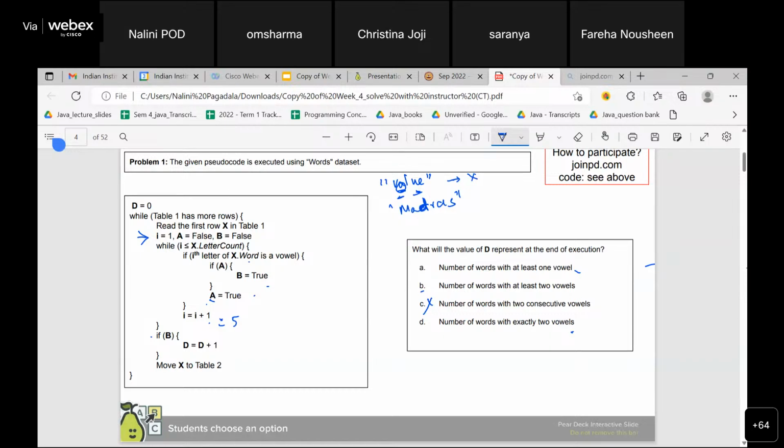So if B is true, and our B is true, then D equal to D plus 1 will happen for this value. So even having three vowels, three E's, we got our D to be incremented, right? So this option is also wrong. This is also a wrong option.